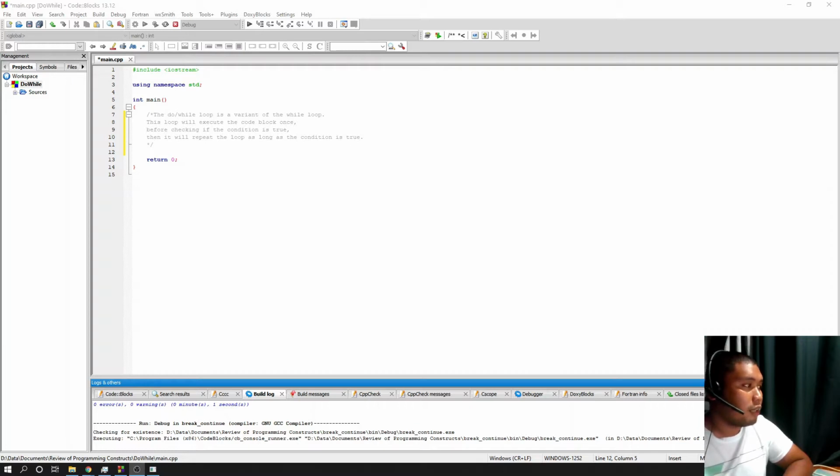This video is all about the do-while loop. The do-while loop is a variant of the while loop. This loop will execute the code block once before checking if the condition is true. Then it will repeat the loop as long as the condition is true. So let me show you how the do-while loop works.